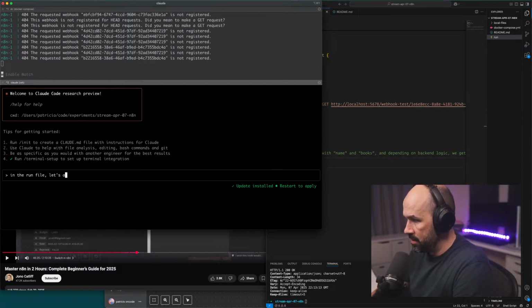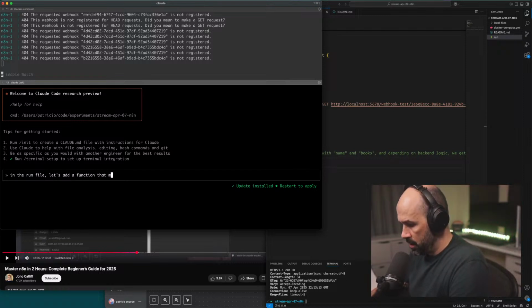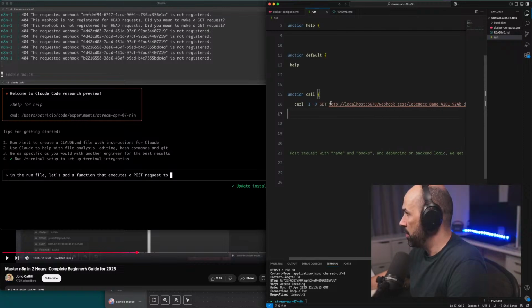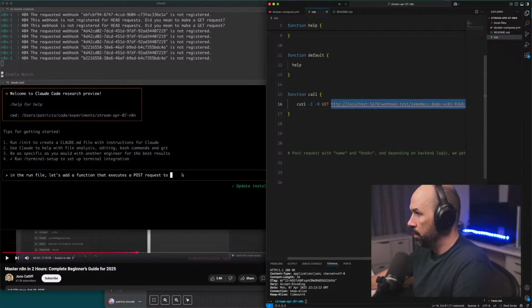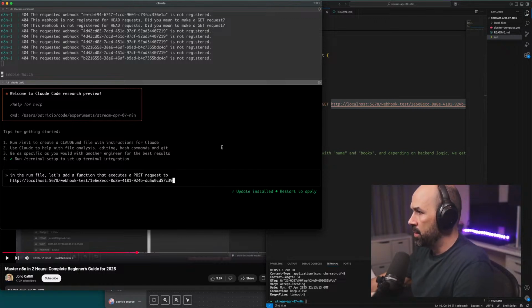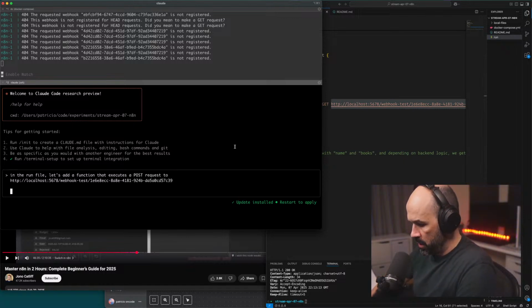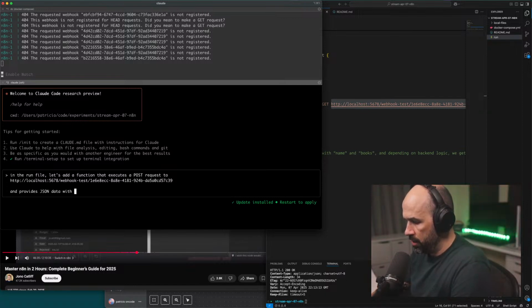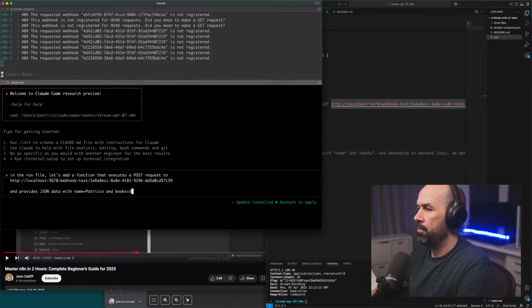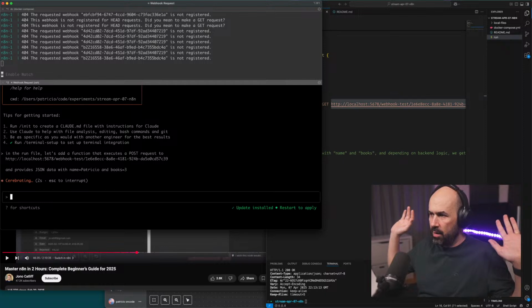So I'll just say in the run file, let's add a function that executes a post request to, well, I don't have the endpoint right now. I will replace it later. So that makes a post request to this and provides JSON data with name equals Patricio and books equals, I don't know, 3. I'll just have it running, and that's it.